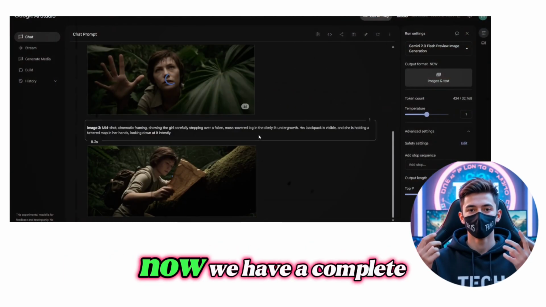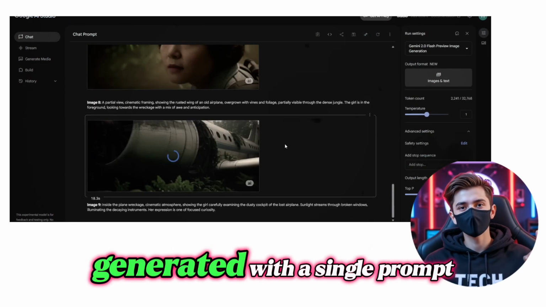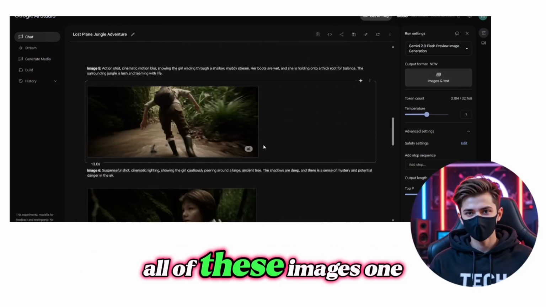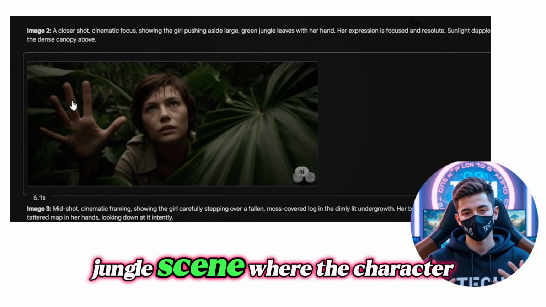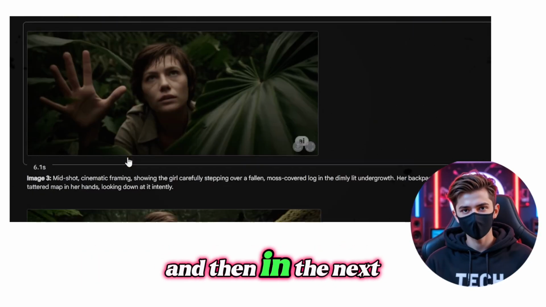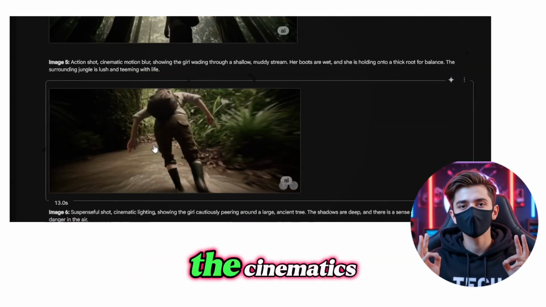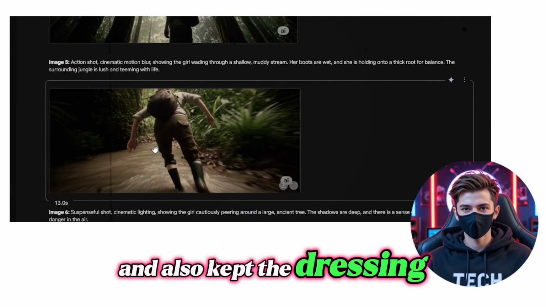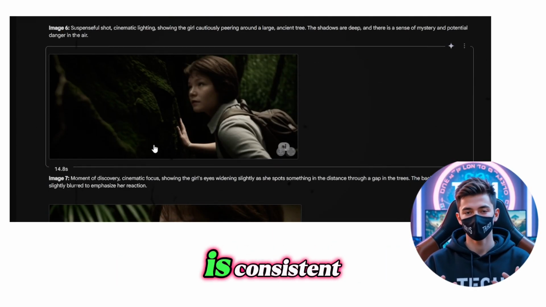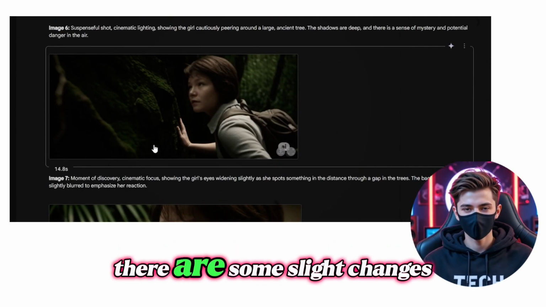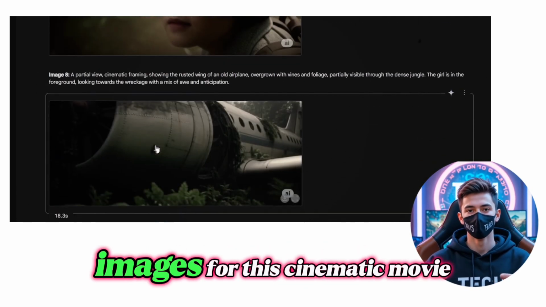And there we go. Now we have a complete storybook along with the consistent character. Each and everything has been generated with a single prompt. And if we look at all of these images one by one, this is the first frame where it starts with the cinematic back view, and then we have a jungle scene where the character actually reveals, and in the next scene you can see the character is similar and exploring a map, and in the very next scene you can see it matched the cinematics and also kept the dressing similar to match the overall vibe of this movie. And in all of these images you can see the character is consistent. I'm not saying this is 100%, there are some slight changes in some of these images, but this is the easiest way to get the images for this cinematic movie.